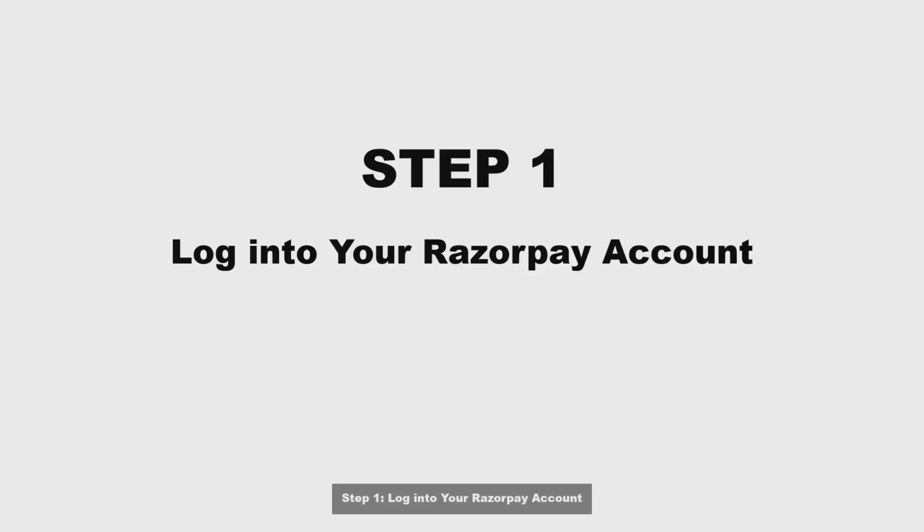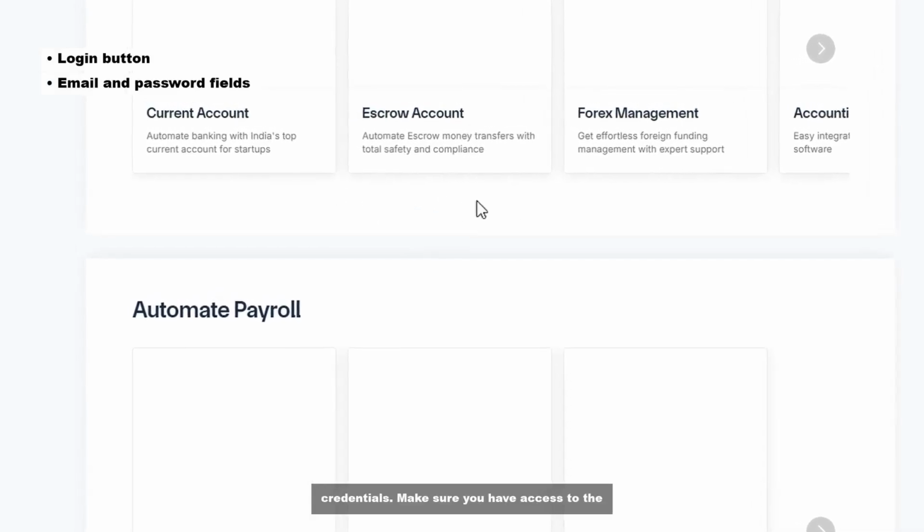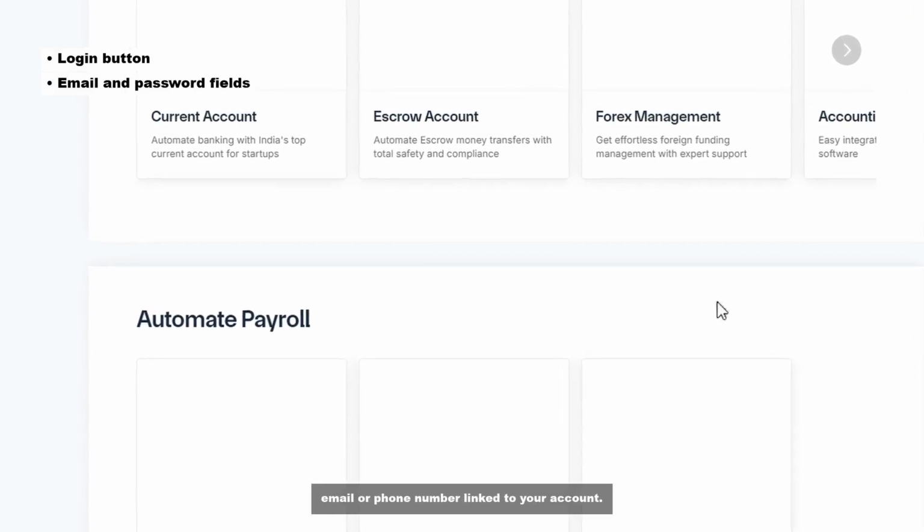Step 1. Log into your Razorpay account. Start by visiting the Razorpay website and logging into your account using your credentials. Make sure you have access to the email or phone number linked to your account.